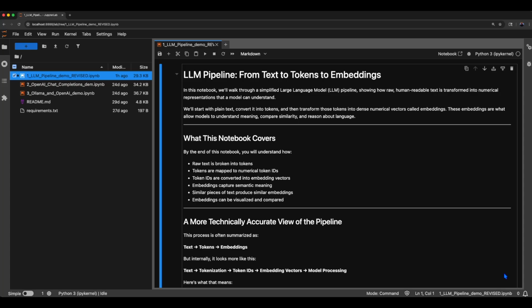First, we'll see how raw text is broken into tokens. Then we'll map those tokens to numbers. After that, we'll convert those numbers into embeddings. And finally, we'll visualize and compare those embeddings so we can see how meaning is captured mathematically.